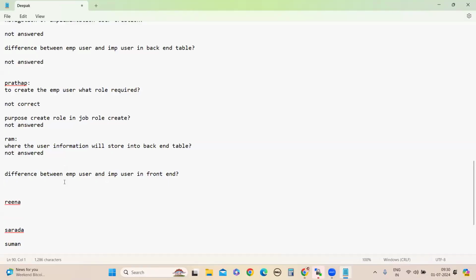Even an IMP user, you can add the abstract role. The difference is in the options after creating the role. There are different options in the employee user and implementation user. You search the employee user screen, you search the IMP user screen. There is one major difference. I think we discussed it in the classes also.